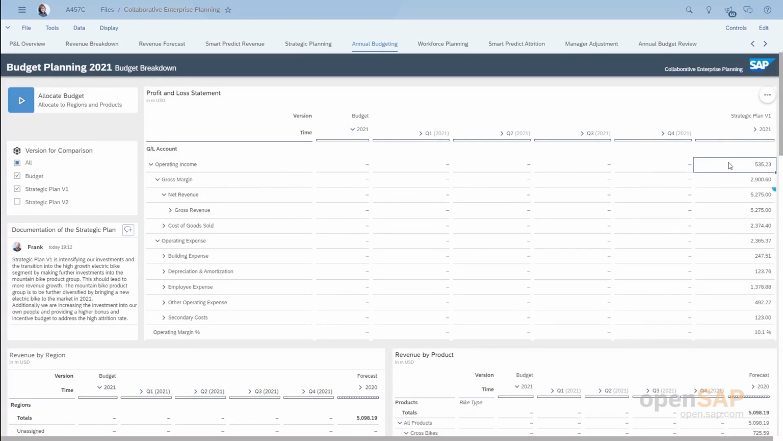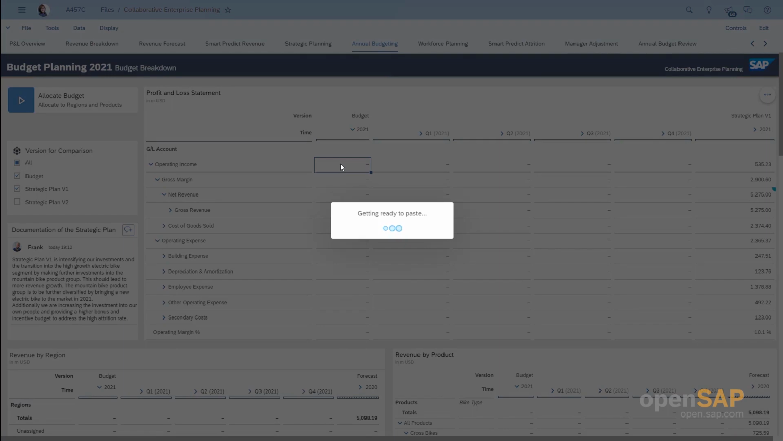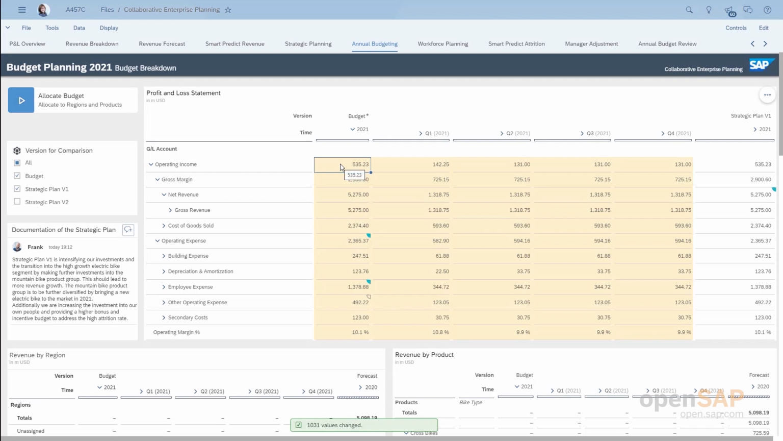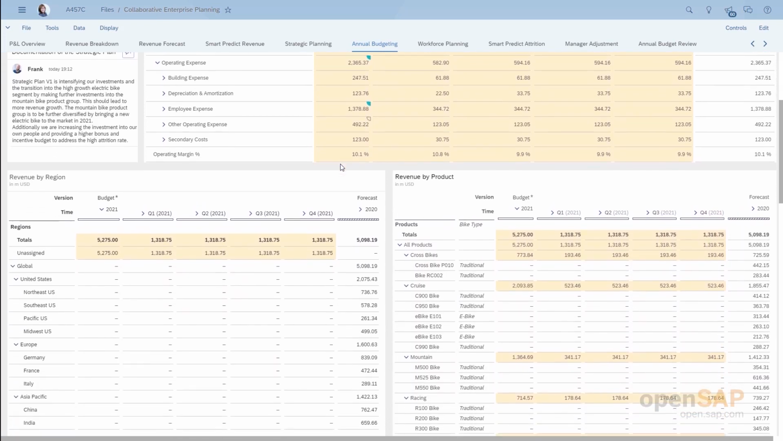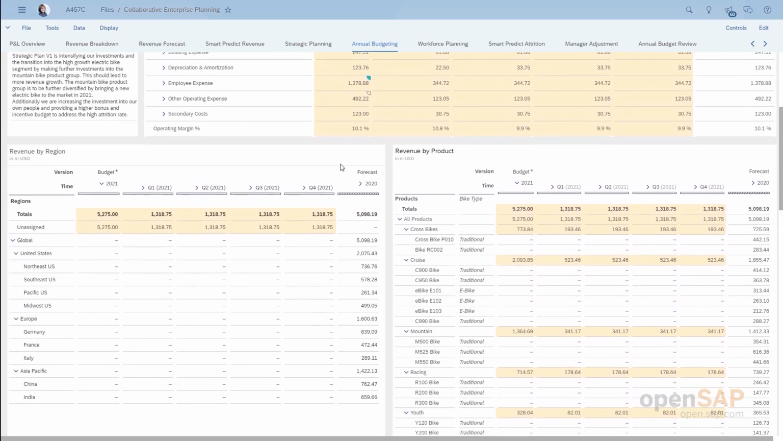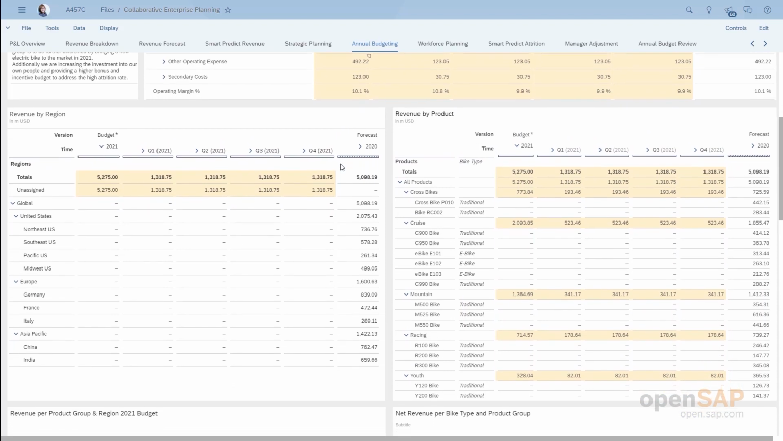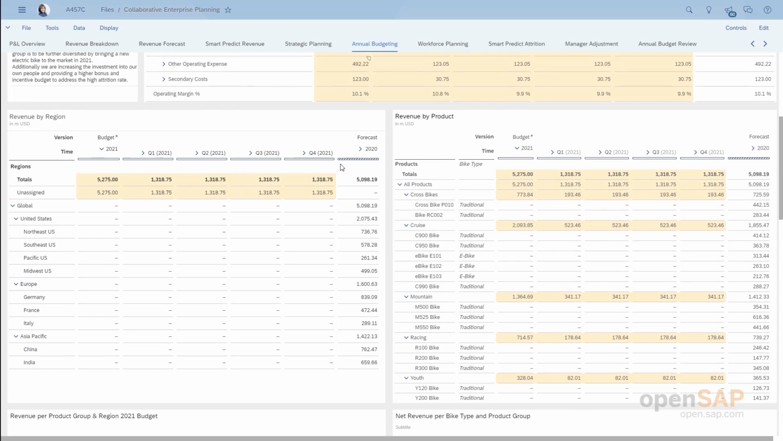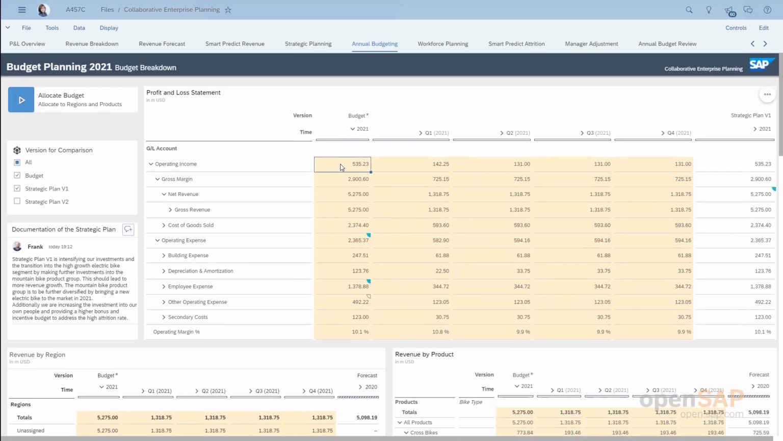The operating income is copied into the budget by simply using copy and paste functionality. The system automatically performs a deep copy and assigns the values to the P&L accounts and the quarters, respectively months, with the same breakdown as available in the strategic plan. Now the budget will be further broken down along the regions and products. This is executed automatically by the system via a so-called data action. So let's execute it now.